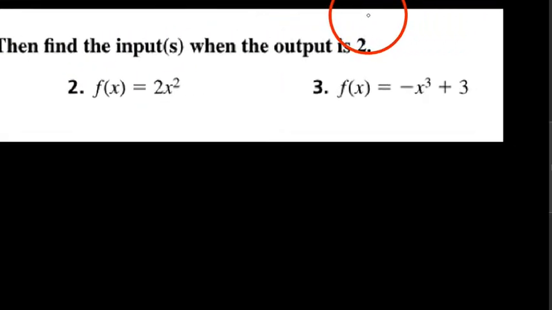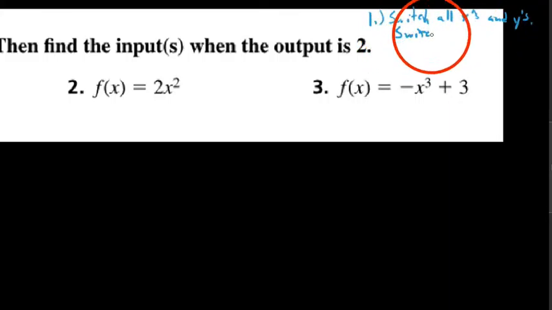We're going to switch all x and y. So switch all x's and y's. And essentially what we're doing is we're switching the domain and range. So we're going to write that there. We're going to say switch the domain with the range and vice versa. Okay, so that's what really we're doing here.